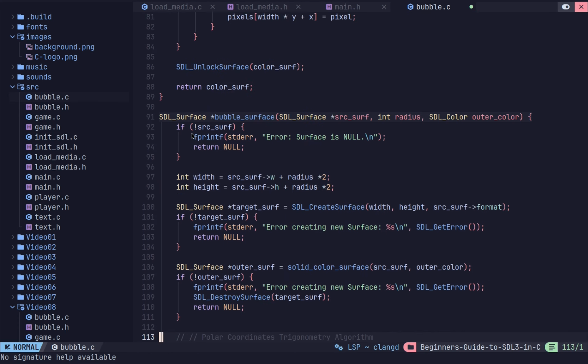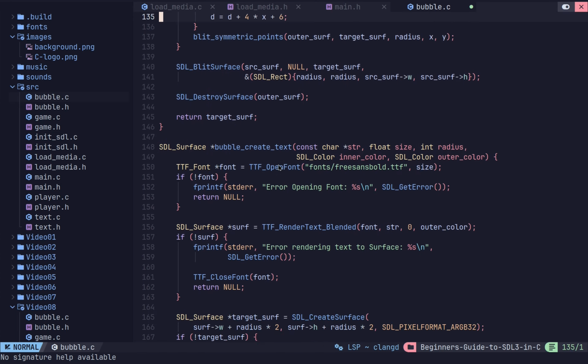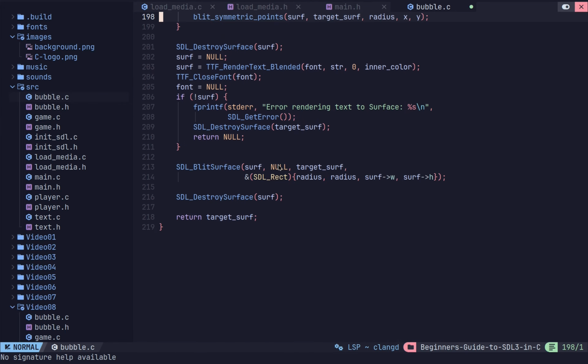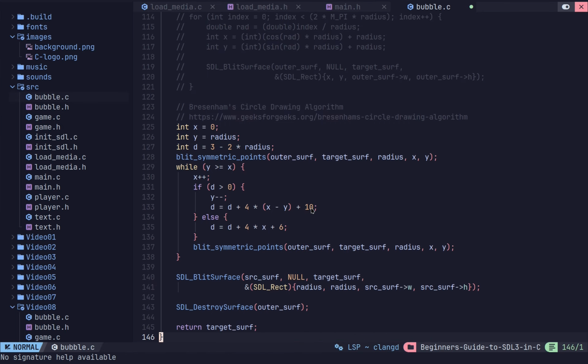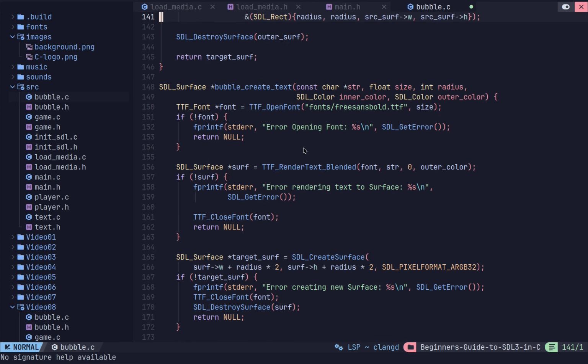So that's basically, it's going to take any surface that I put into it. It's going to create a solid, I'm going to give it a color. It's going to create a solid version of that color and make it into a bubble surface. So I could send in a text surface or an image surface or anything. It's more generic now, yeah? So now we have this bubble create surface, the original one. This bubble create surface needs to do a lot less work now.